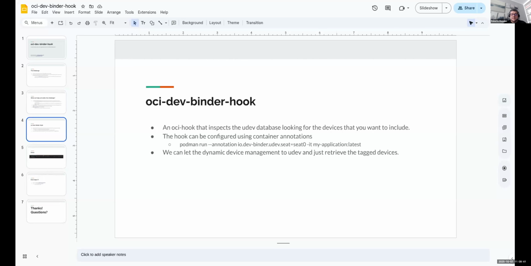What this OCI hook does is inspect the UDEV database, looking for the devices that you want to include in the container. The funny thing about this is that it's so easy to configure because it's running outside of Podman, as a different process. Podman triggers these hooks for each stage in the lifetime of the container. This hook can be configured using annotations.